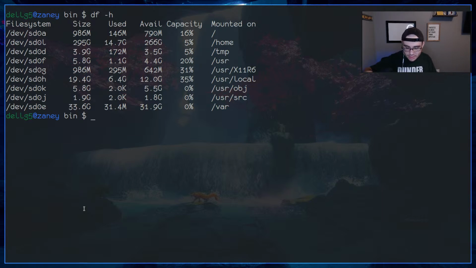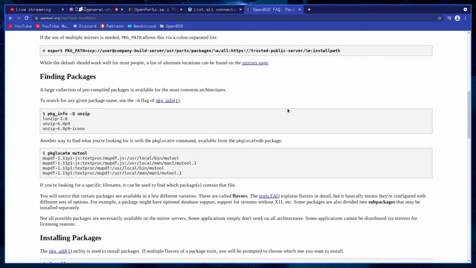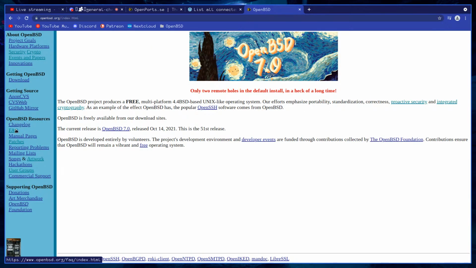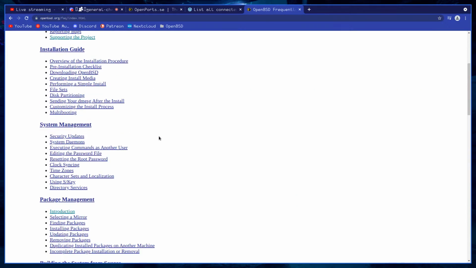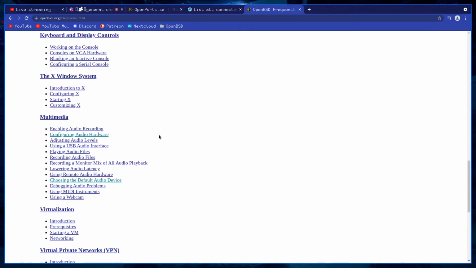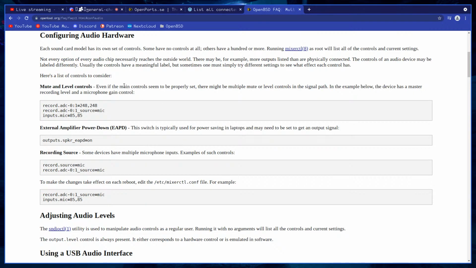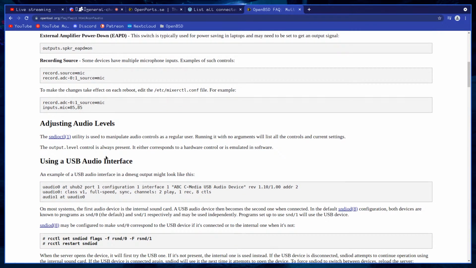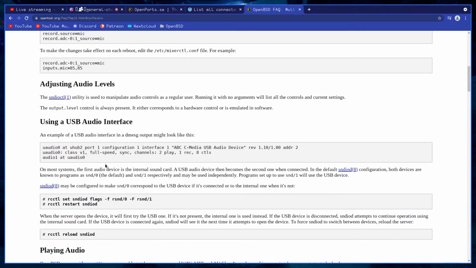If I didn't know what program I was having issues with, you just go to the FAQ on the website and browse through here. Ooh, multimedia, configuring audio hardware. I'm trying to record audio. Why is it not working? Oh, using a USB audio interface. That's actually what I'm using.